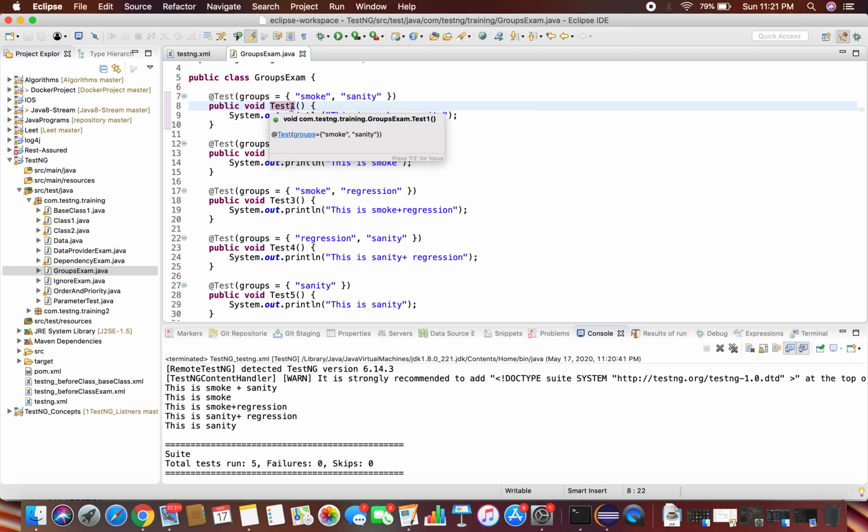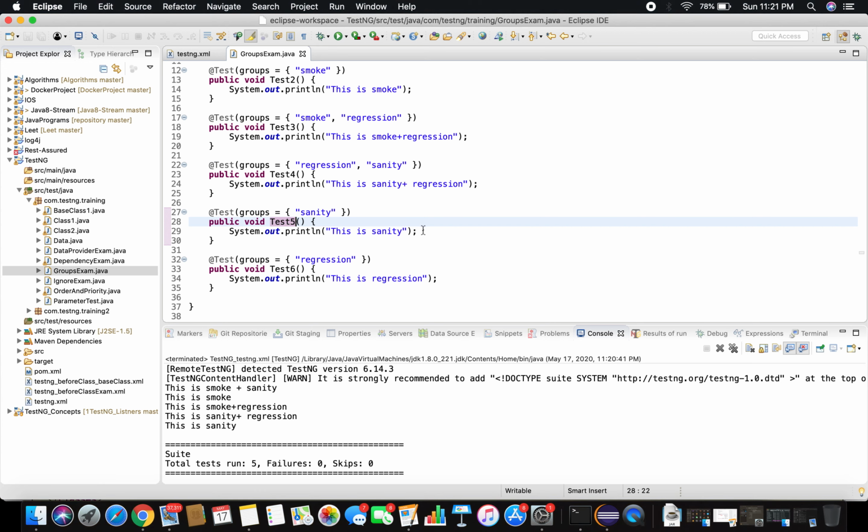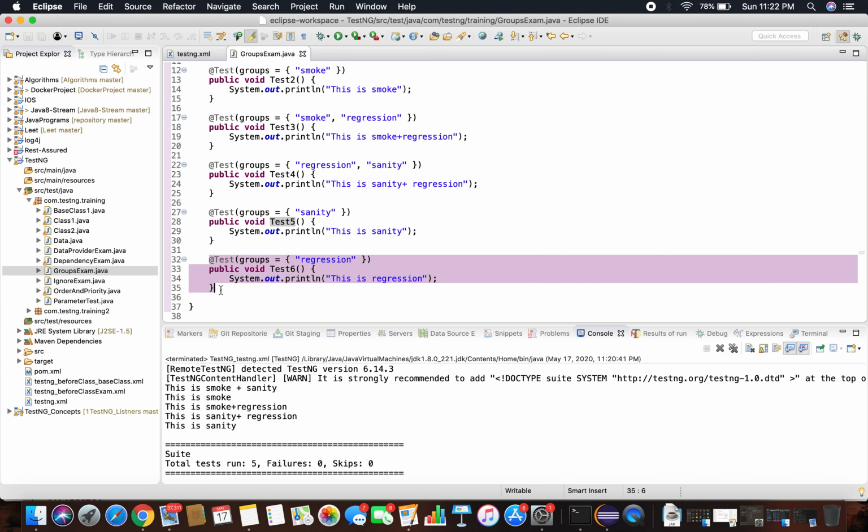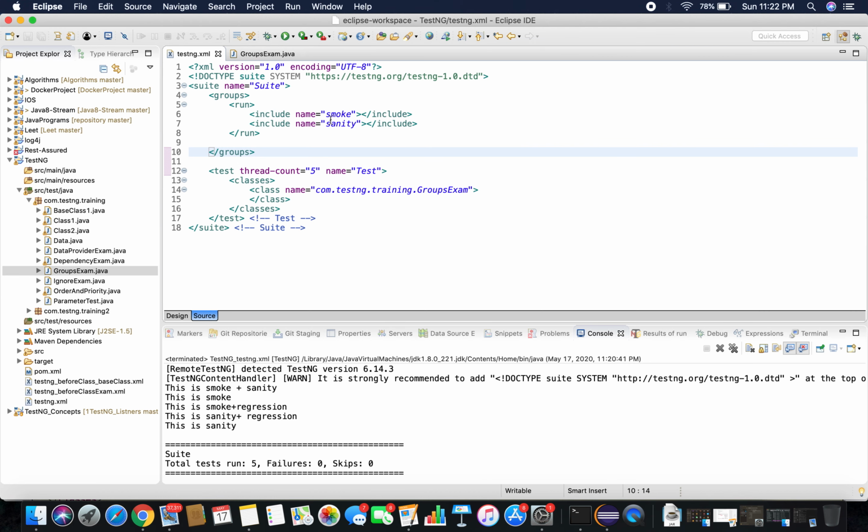And see, test1 executes, test2 is a smoke and regression. Test3 executed, sanity plus regression. See, you have included a sanity in this run. This is sanity, that is test4. This is sanity plus regression that got printed, and test5. This is just a sanity. This test case also executed, but not this one. Test 6 is not executed because this is a part of a regression and you didn't include the regression here.